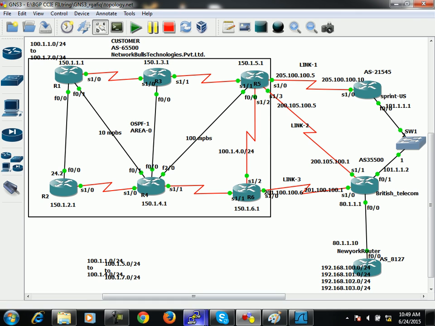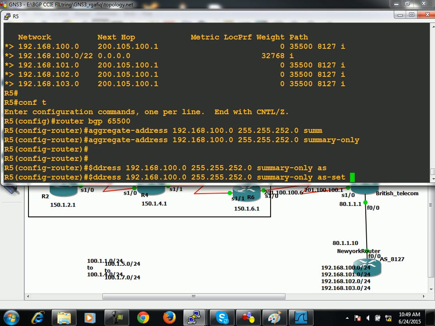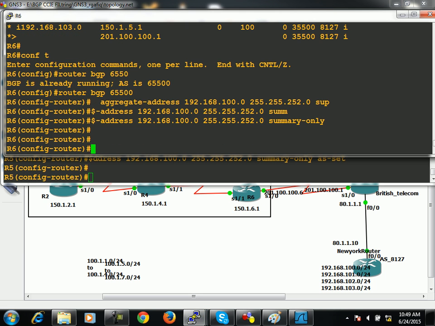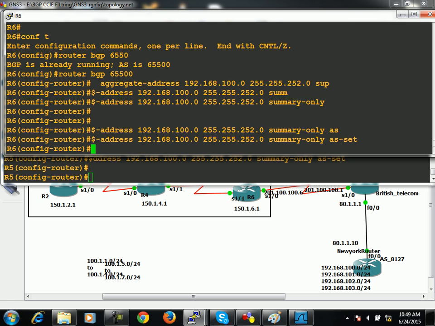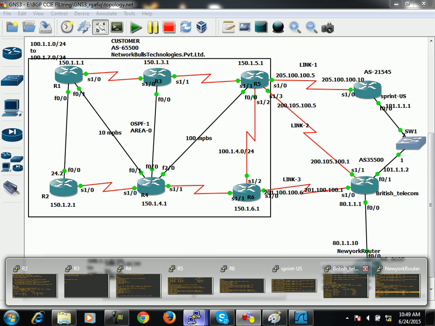But if you want to achieve that, then you do one thing. Along with summary only, you can also say AS set. Move on R6 as well and configure the same command. Once you configure the AS set keyword, it will copy all attributes from individual prefixes into the summary address as well. So this time, whenever this summary address goes back towards BT, BT will find its own AS. So will it be possible for BT to receive that prefix this time?